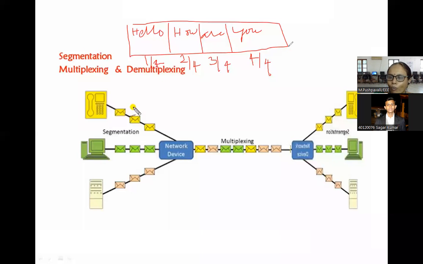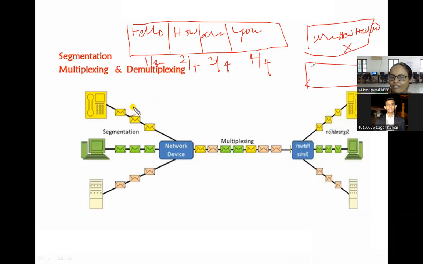And once I am receiving, I have to get it in a proper way. For example, if "are" comes first, then "how", then "hello", that means my segments are not correctly rearranged. So it's a wrong way. So I have to reassemble. Definitely 1 by 4 has to reach first, then 2 by 4, 3 by 4 and 4 by 4. Yes, this is my segmentation concept.